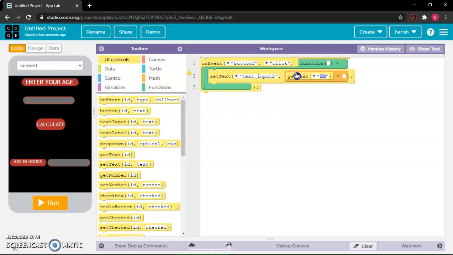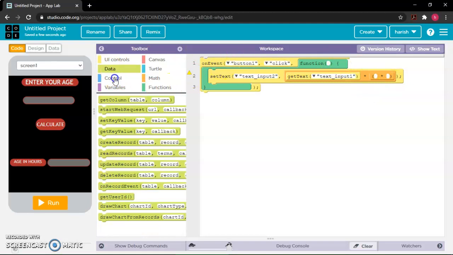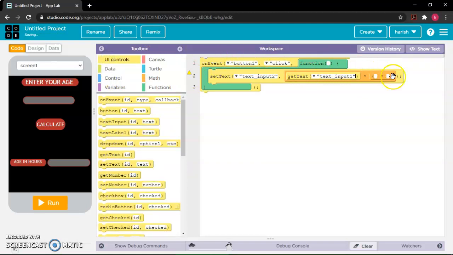Have to put it here. Go to math. Take this overlapping. Then we write here 365 and here we'll write 24. Okay, now we'll check run and check.